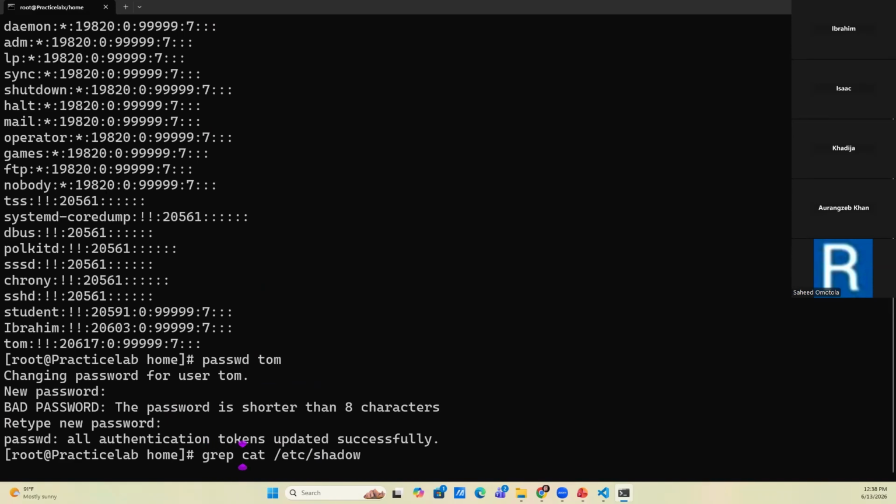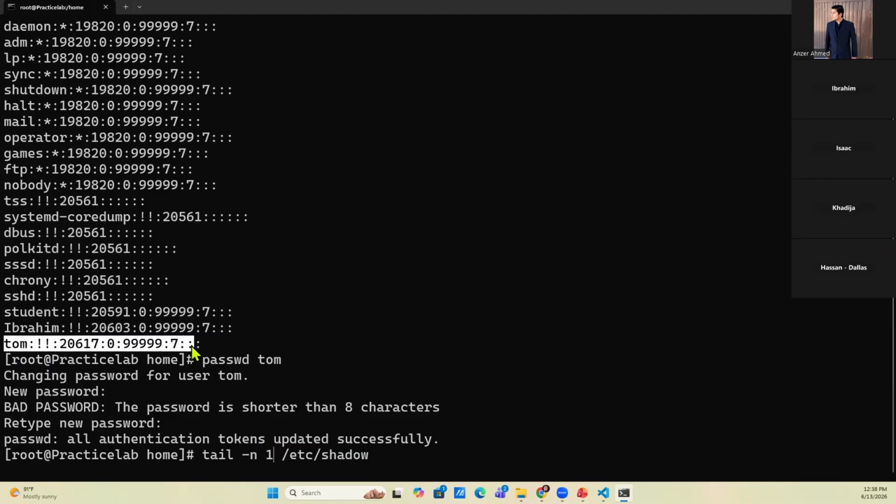I can grab for Tom, or I can use another command called tail, and I can look for the record at the tail, because when I opened this file, I saw that Tom is at the bottom. So I can use this one for now. Tail, look at the bottom of the document, go to the bottom of this document.